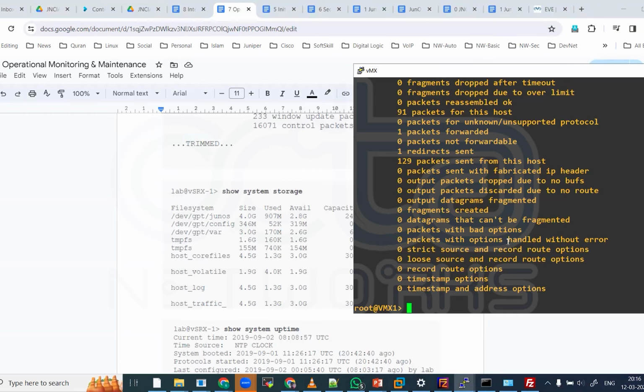Yes, Akshay, there are physical sensors that we can check from the physical inspection of the device, or else we can check the sensors from the chassis that I'm going to show you now on the command.